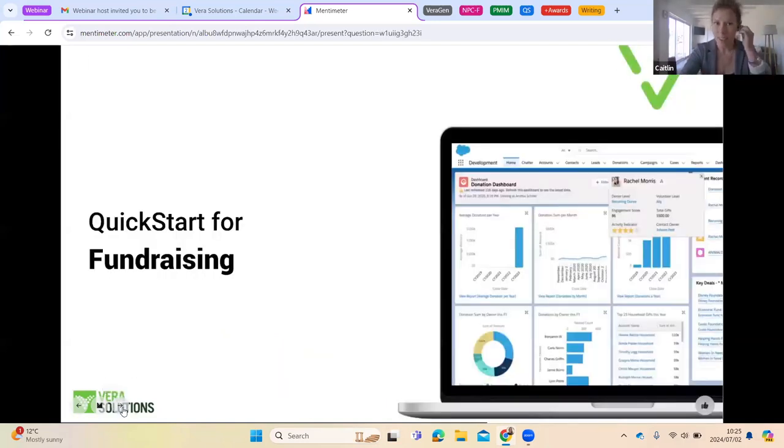Okay, now we'll dive into a little bit more specifics on each of the bundles. So starting with Quick Start for fundraising.